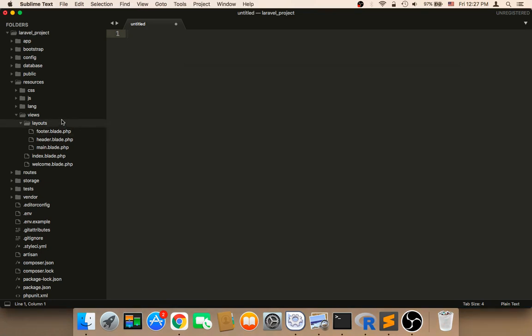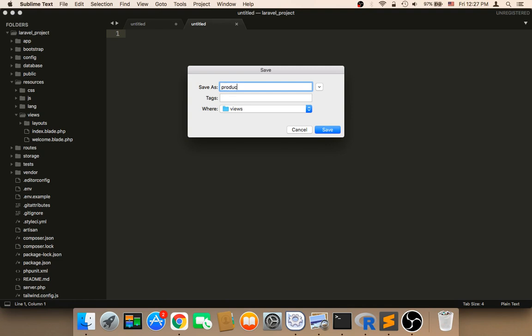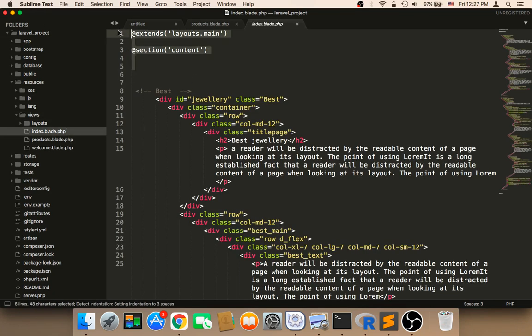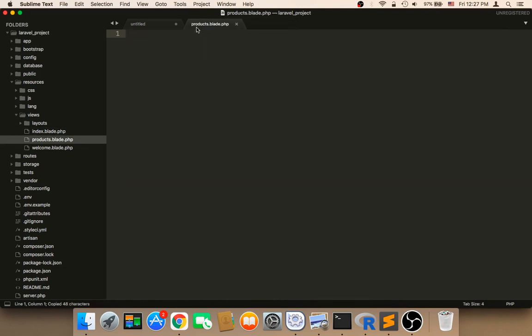I'm going to start with the products. In my Laravel project, in the views folder, I'm going to select the views folder, and then create a new file and save it as products.blade.php. And then I'm going to paste these two lines here in the products, and then I'm going to say @endsection, and in between we need to get the code.